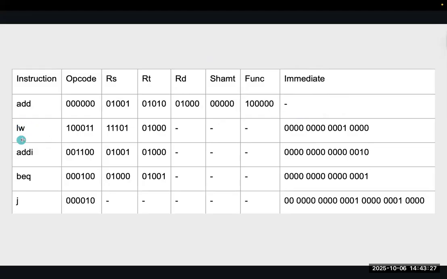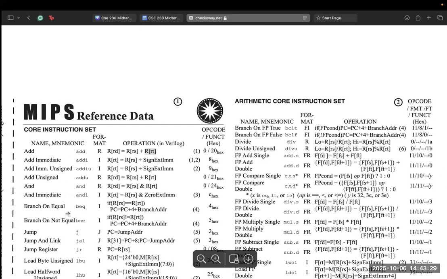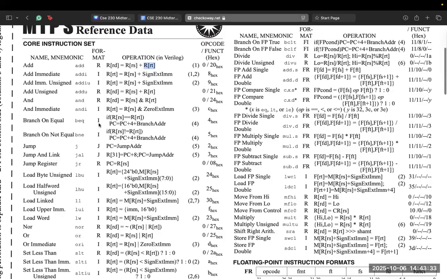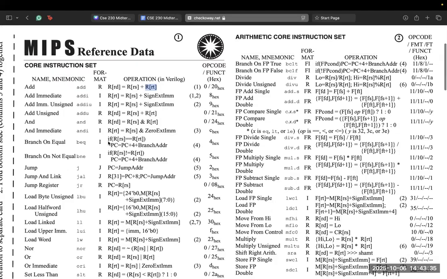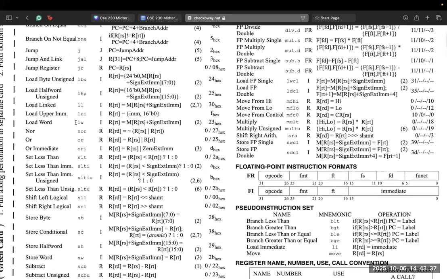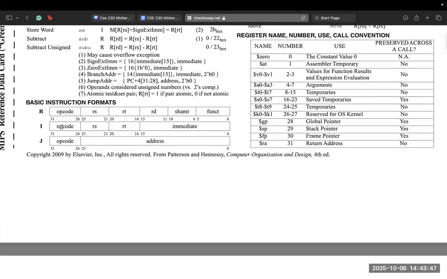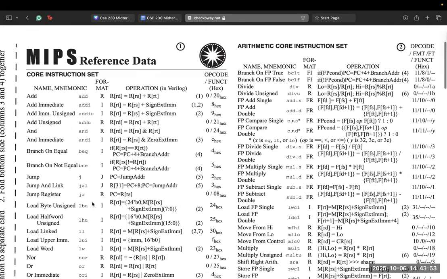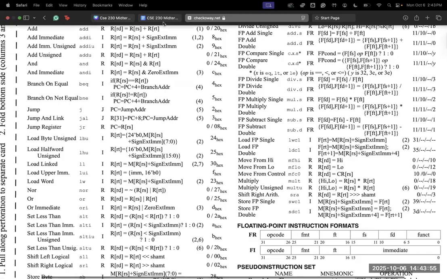Moving to load word instructions, let's go back to MIPS again. Where's load word? We have load word here. It's an I-type instruction. First one is target, and then we have source plus immediate value. So for I-type: opcode, source, target, immediate value.